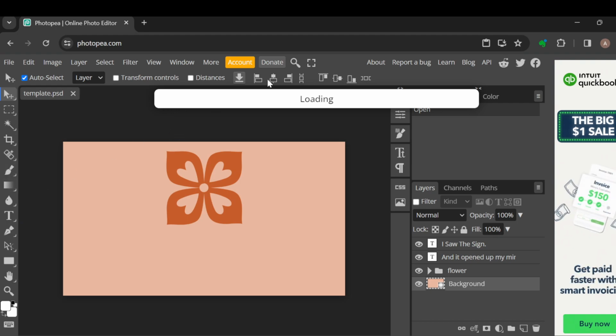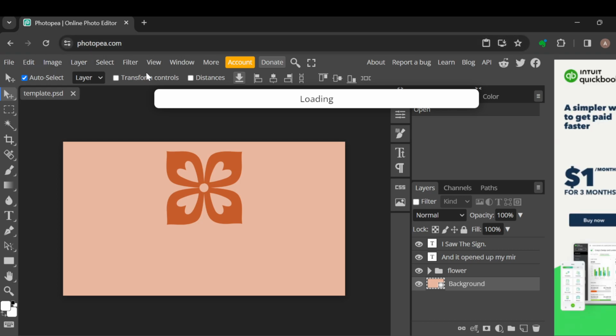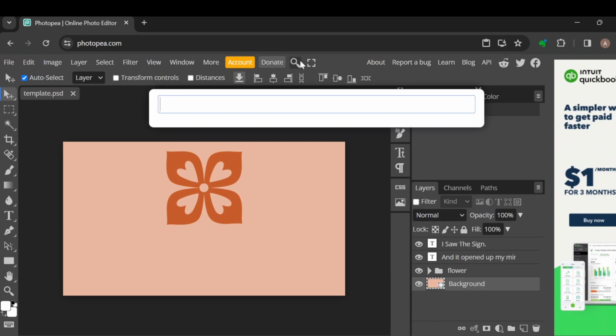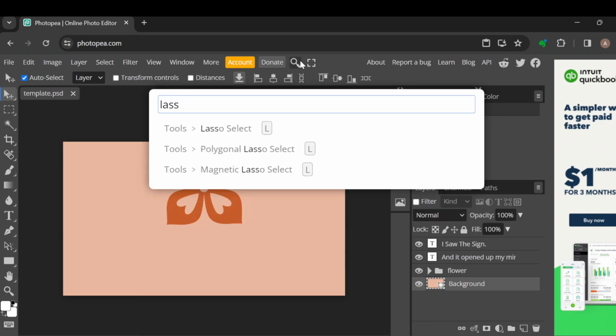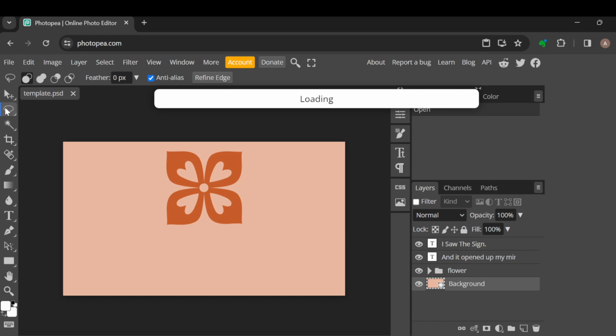If you can't find it, go to the top part of the screen where you can see a menu displaying some tabs like file, edit, image, layer, select, etc. And then ensure you click on the search icon and then type lasso in the search bar. Once you see it, click on it. So this is the lasso tool, and then you click on the lasso tool box this way.